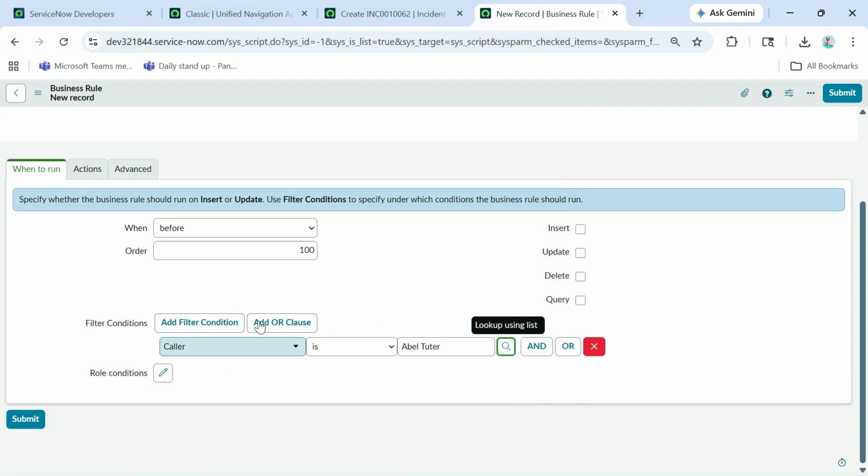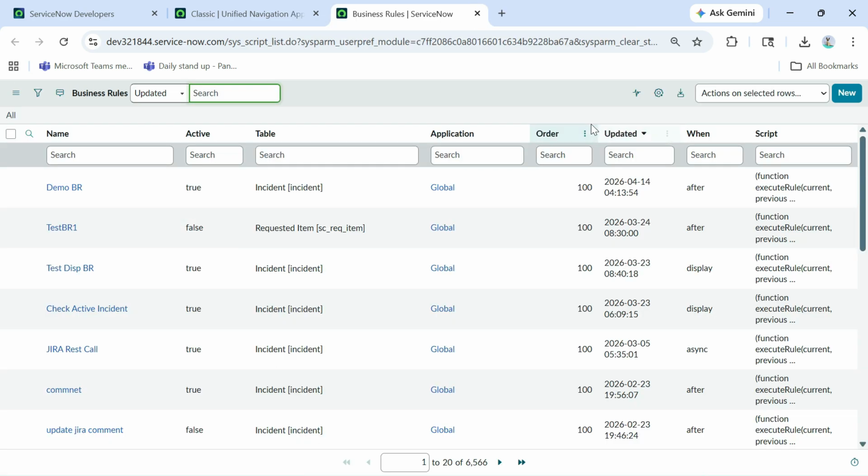Okay, so then this business rule will be specific to the incident table, and it will run before insert, and the caller is Abel Tutor. So this business rule is not going to run for every insert. This will be specific to when the caller is Abel Tutor. So you cannot only make these combinations, but you can also add conditions here. Let's create a business rule to understand these things better.